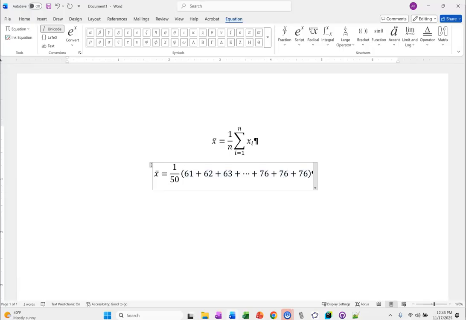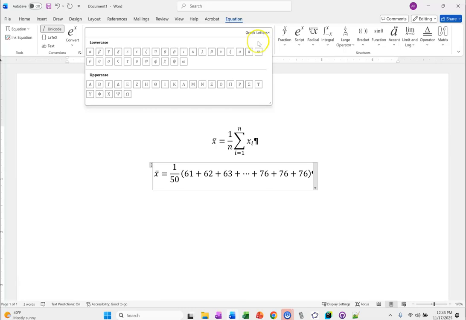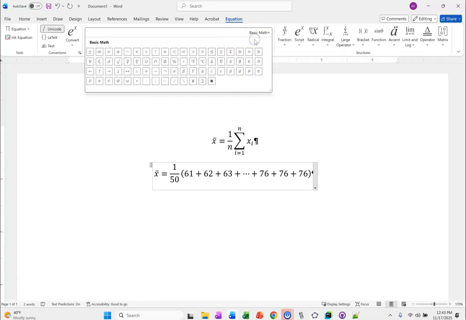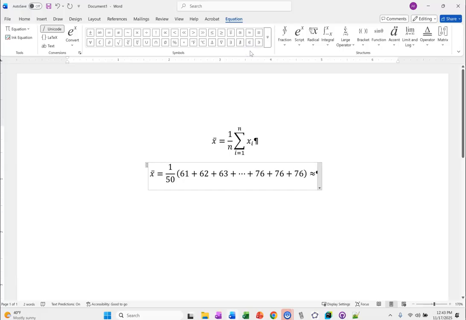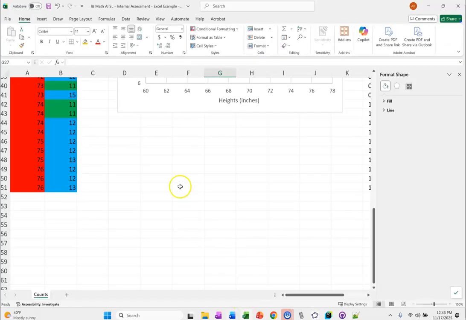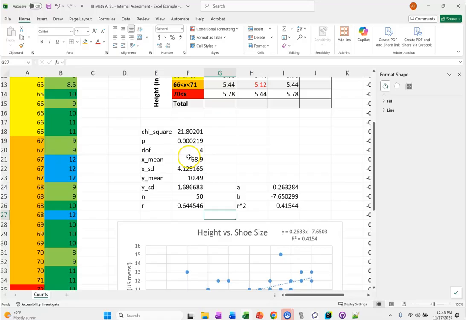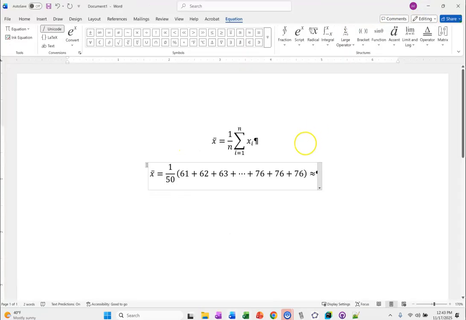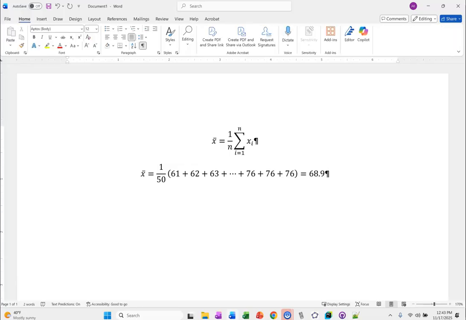I'm going to go to the end, and then I'm going to switch back to basic math. I'll pick the approximate symbol, and then my x mean was approximately 68.9. I guess I could have used a hard equal because it was only three decimal places anyway. I didn't actually do any rounding there, so I can use a hard equal sign. Does everybody feel okay about how we're going to do this?